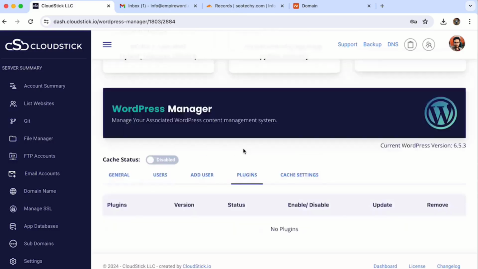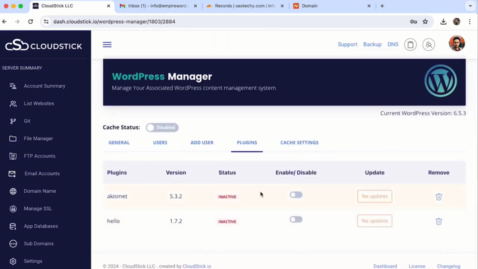Next is plugins. You can see the status of plugins, enable them or disable the plugins. If there are updates available, you can see and update from here, and that too without logging in to your WordPress dashboard.